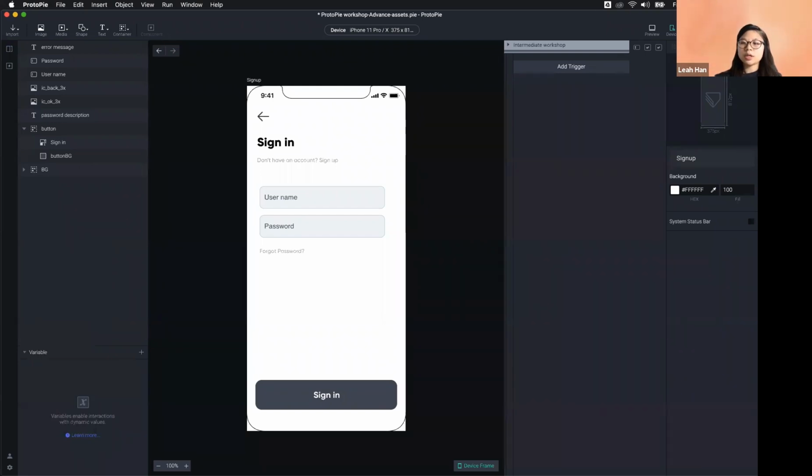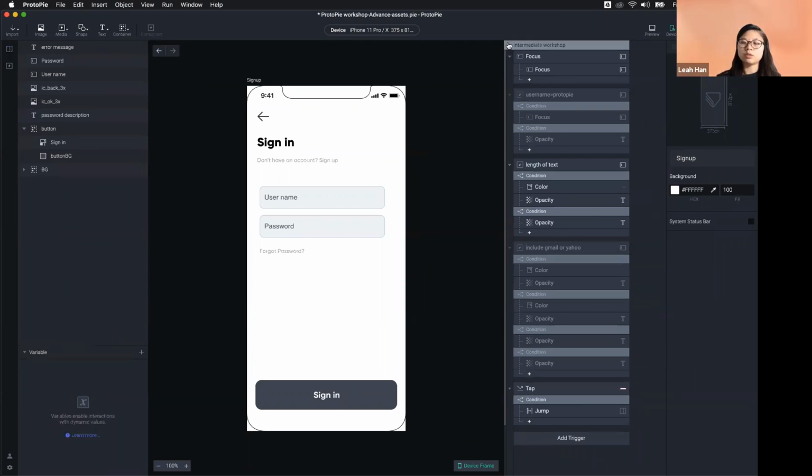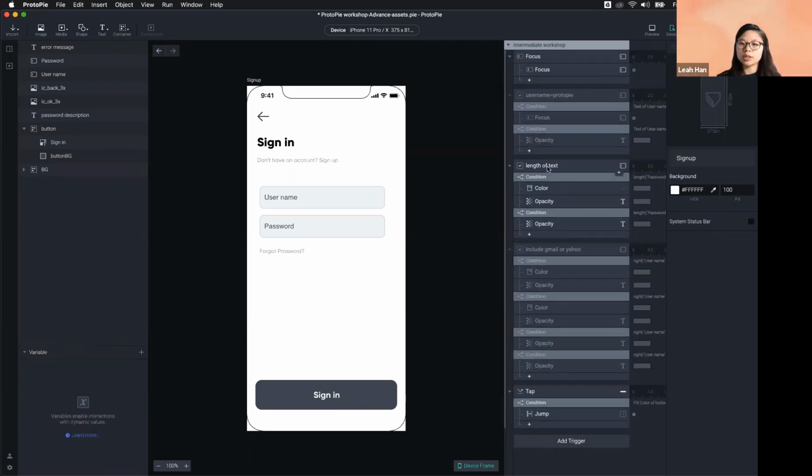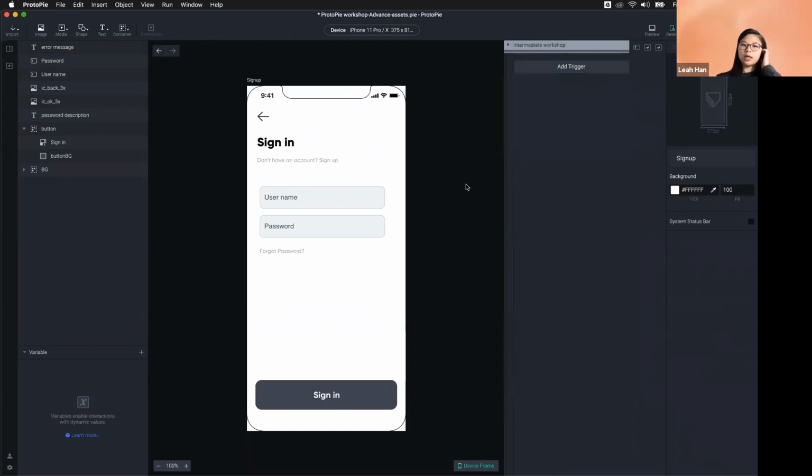So here, as you can see, we already made some interactions. Those interactions we made before. We don't need them today, but one thing we need to know is this length of text condition. We said you have to type more than 6 characters. So later, if you want to jump to the next page, please type in more than 6 characters in the password input layer. Okay, now let's make our first demo together.